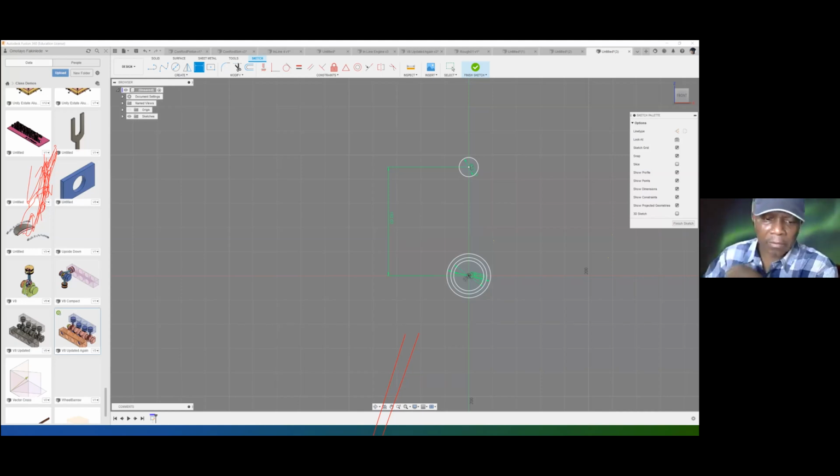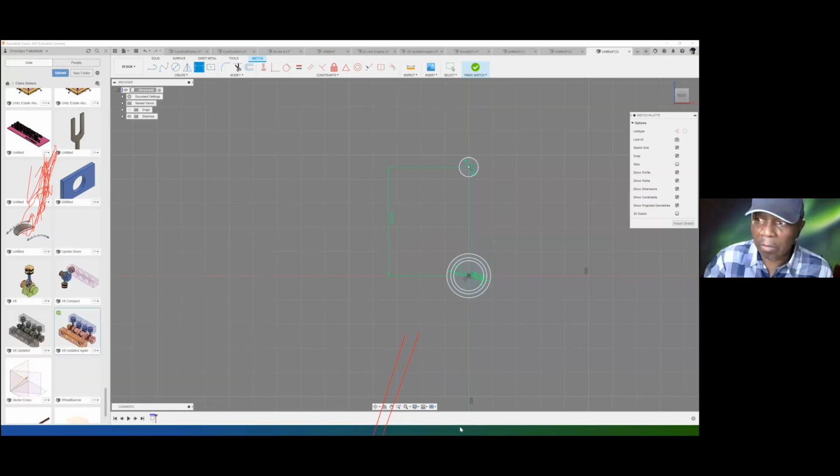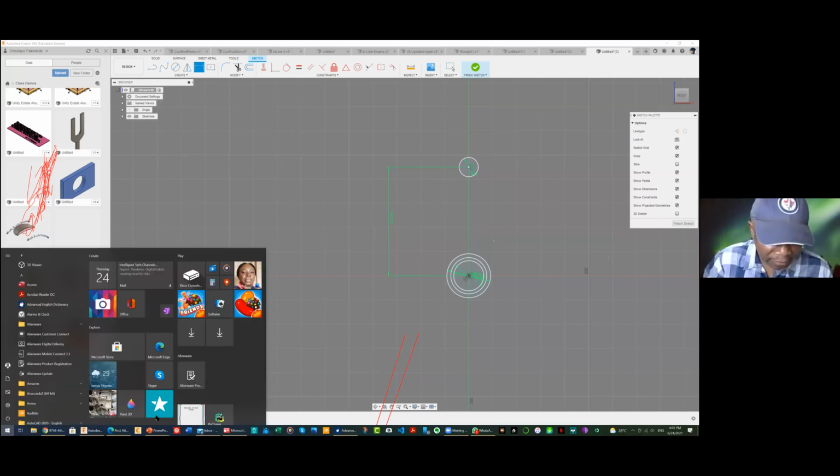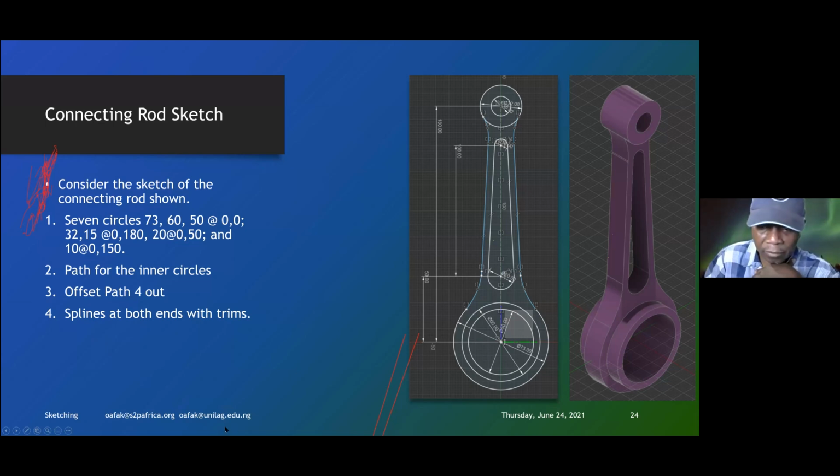Okay, so let me see the slide again and see what else we need. So we have created, we need 15 again at 180 and 20 at 50.